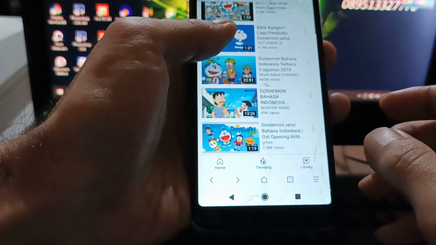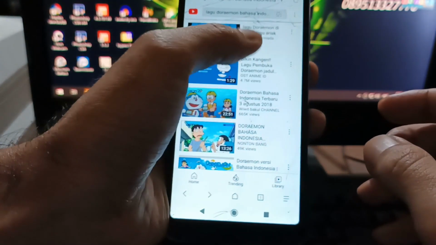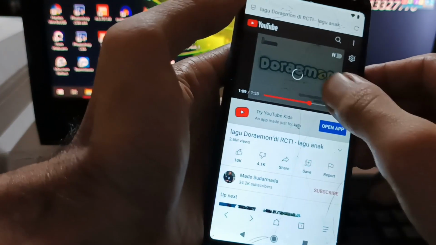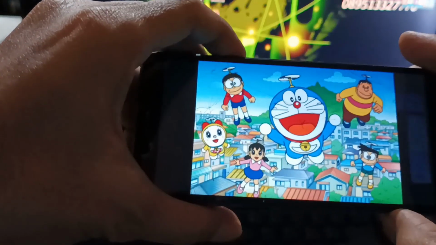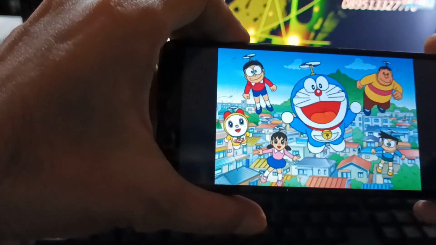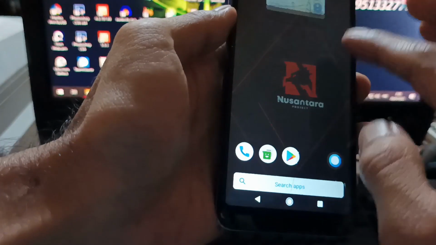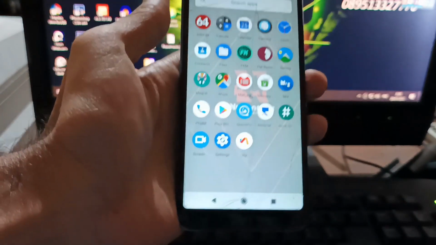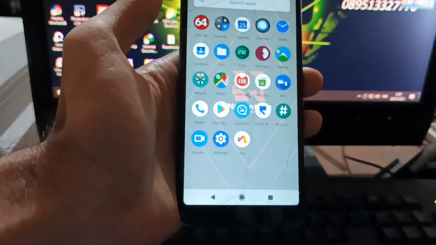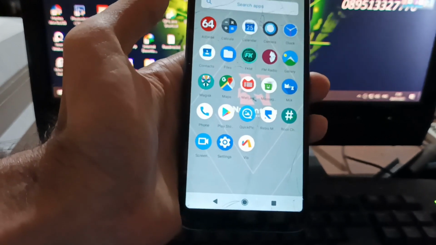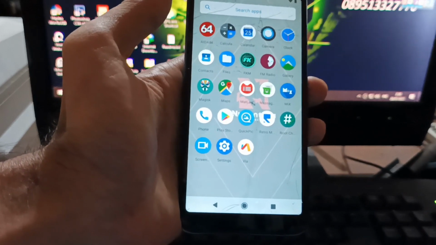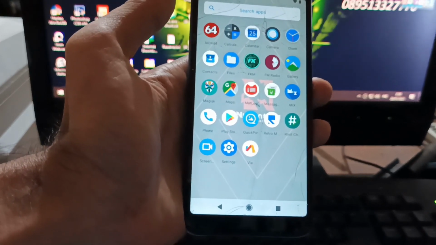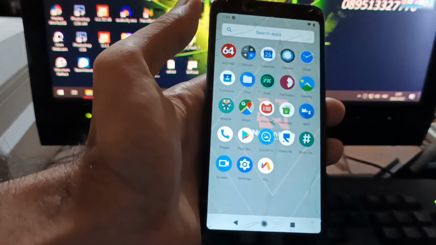Okay, let's try another one. This one. Okay guys, sound in video is working, so there is no problem with this ROM, except for the SafetyNet maybe. But it is not very important if you don't use banking apps. Sorry, I mean, it is not a problem.